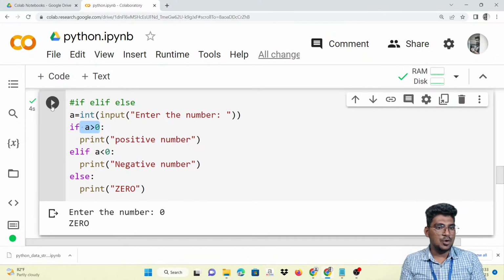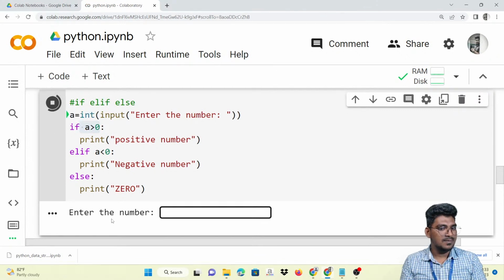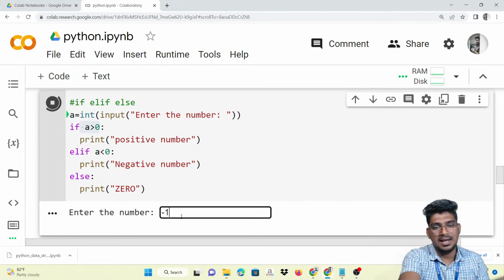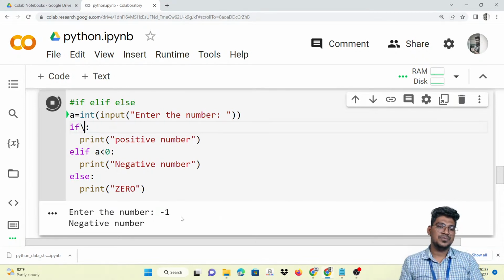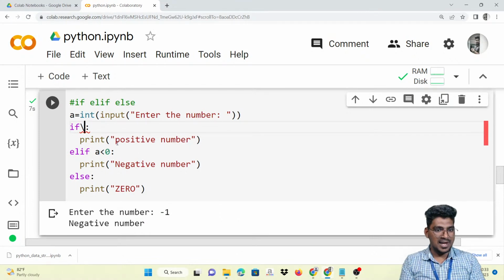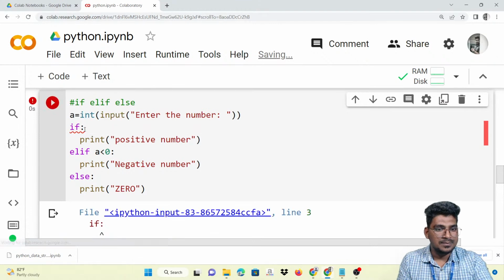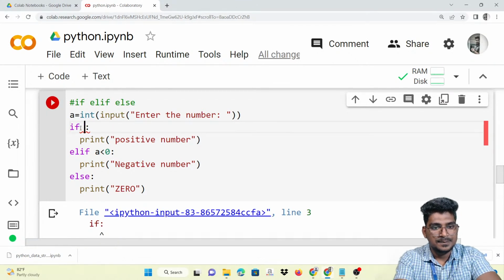Now I am going to run this again. Now I am going to enter -1. You can see that a negative number is displayed. Now I am going to run this again. And you can see the, oh, sorry. Yeah, you get an error.